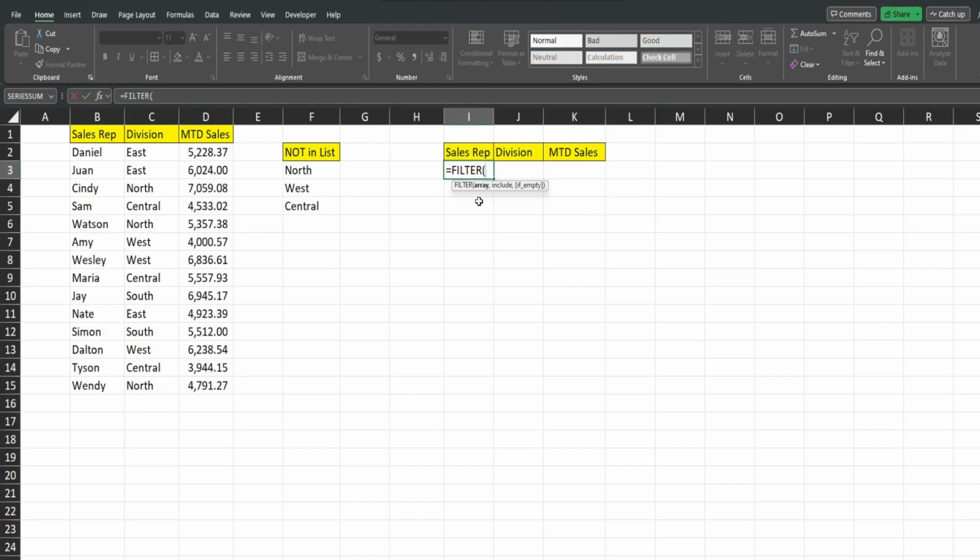The first input is the array we want to filter on. That's going to be this entire range here. Now here on the second input, which is our criteria, things are going to be a little different from the traditional setup because we're dealing with a not equal to list. So what I'm going to do is just input everything, and after the fact, I'll go back and explain how that works. So just bear with me.